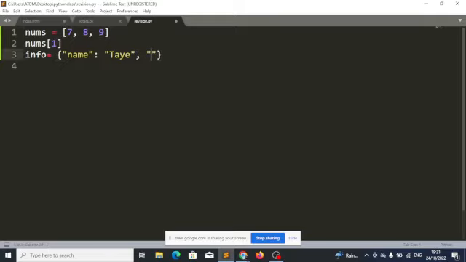Meanwhile, in a dictionary, the order does not matter. I can put this before this, and if I want to see the items now, I use the key. If I want to see Taye, then we are going to use the key. So this will give Taye. Then if we want to see SQI, we say school is SQI. So this is a dictionary. Order does not matter here.